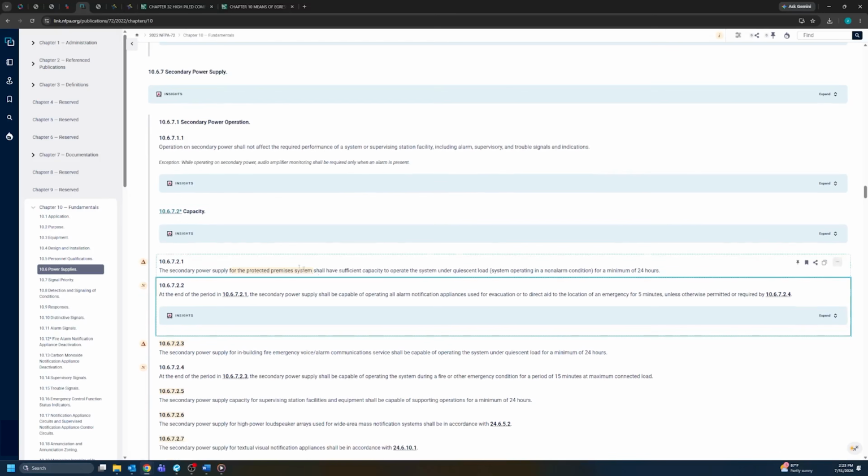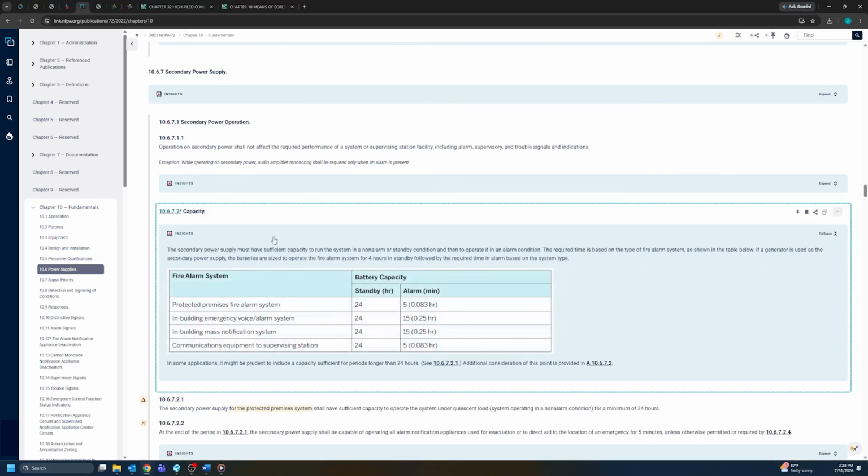However, that changes. Let me just drop this capacity drop down. You can see that there's different instances for the capacity based on the type of the system. So like I mentioned, this one is a voice evac system. So it actually has a 15-minute alarm, if you can see on the second row here, instead of the 5 minutes. So just keep that in mind, that if you have a voice evac or a mass notification system, then you require 15 minutes of alarm instead of the normal 5-minute alarm. But the standby is still 24 hours. So that's what this table indicates.